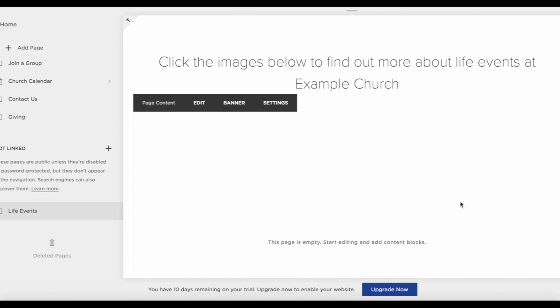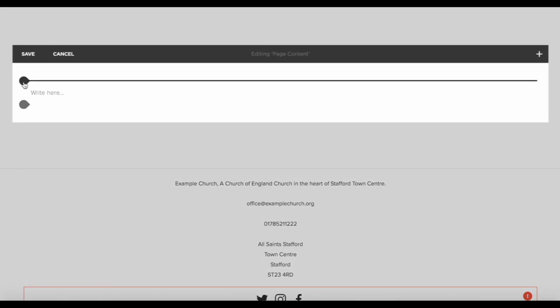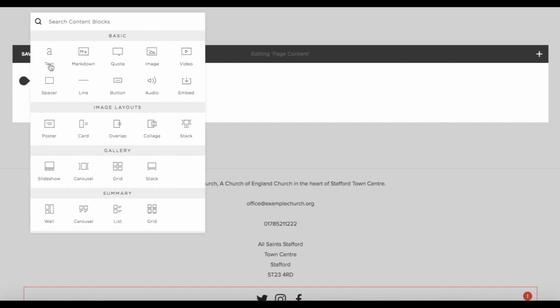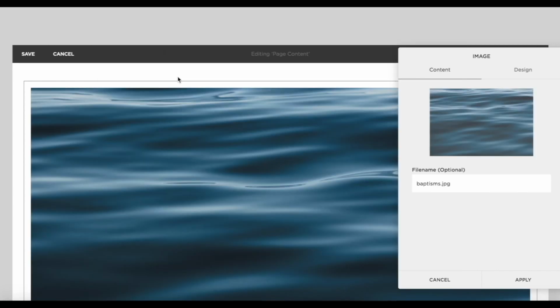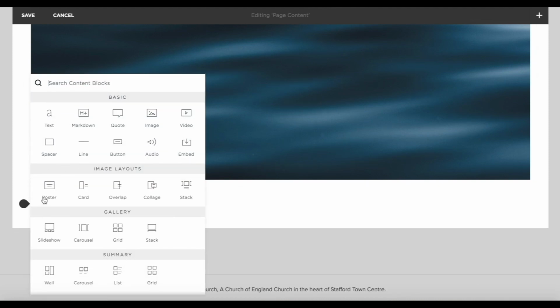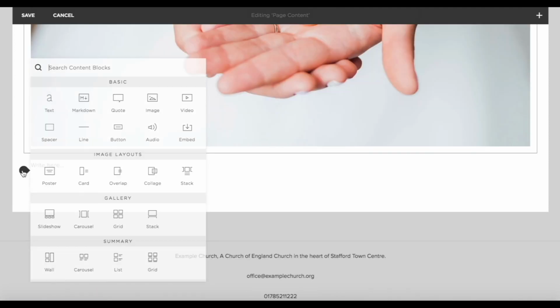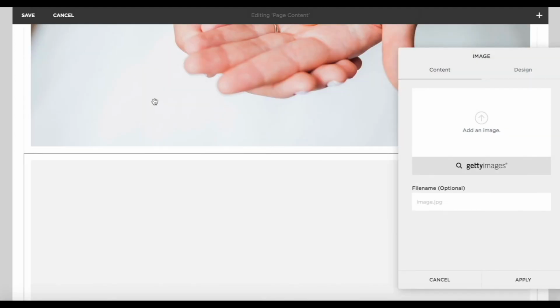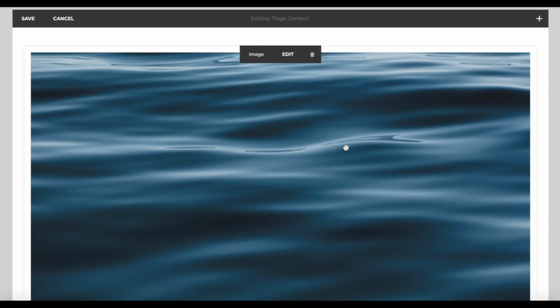So now we can just edit the page content. So we'll click edit, and we're going to add 3 images, one for weddings, one for christenings, and one for funerals. So we'll click image, and we'll upload, and we'll do the same twice more. Okay, so now we're going to put them next to each other.